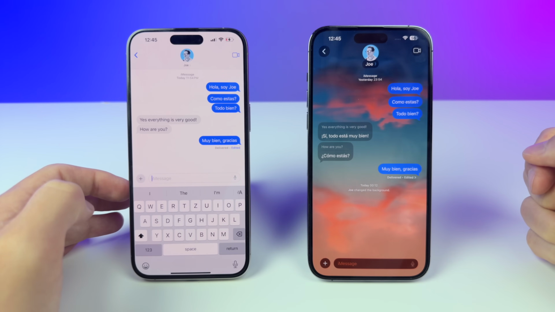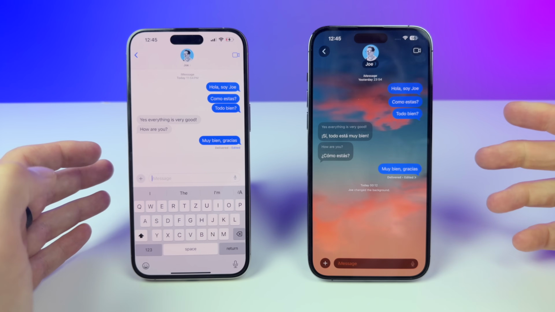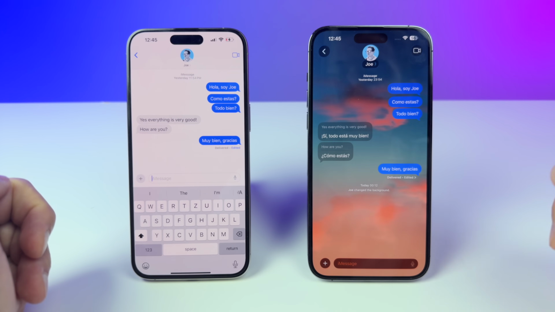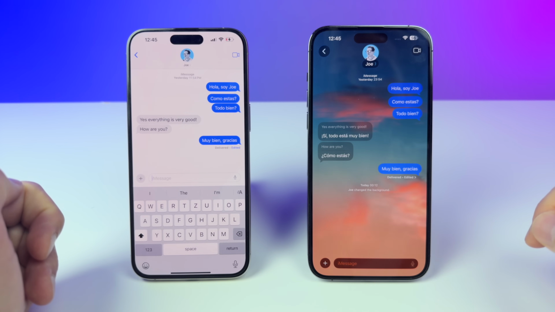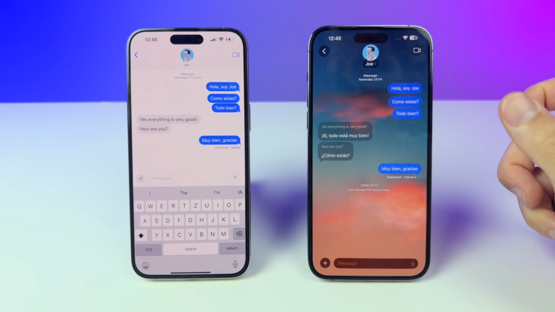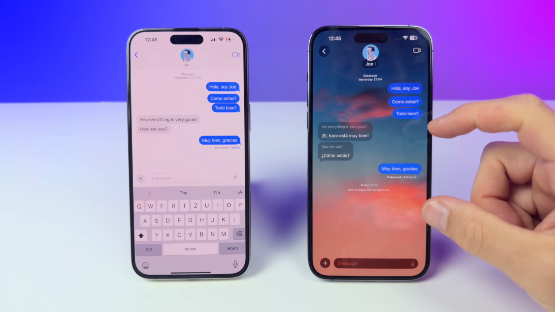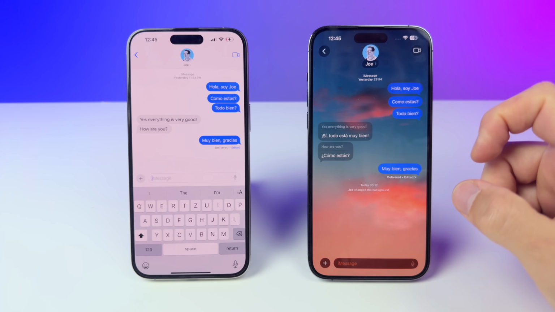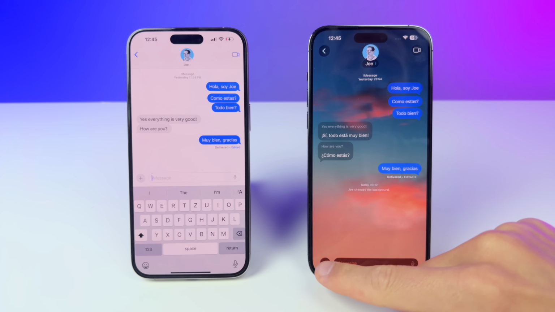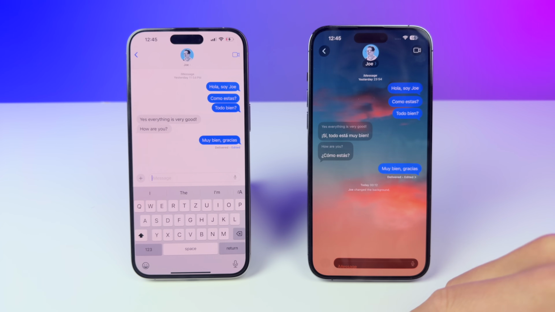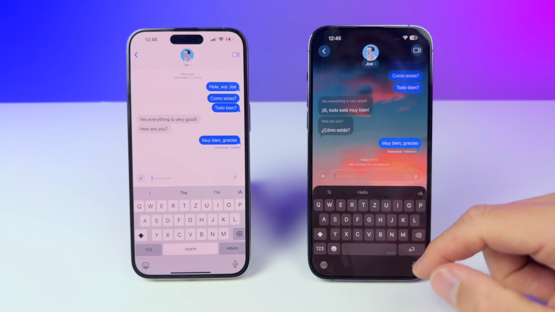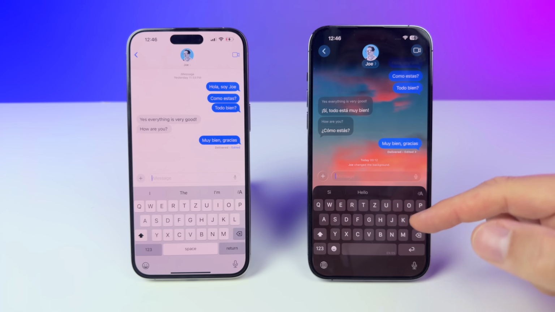Now, if you want to check out messages, that's very cool too. As you can see, messages in iOS 26 has a lot of upgrades. First of all, you have translation. So if you're talking to someone that's Spanish, French, German, Italian, then it's going to be able to translate that language immediately in messages. You can also put backgrounds, and you can also create polls, which is, I don't know, a very 2014 feature, but you have it.